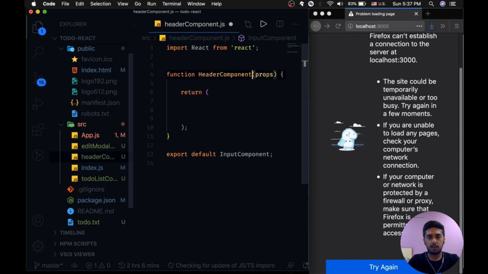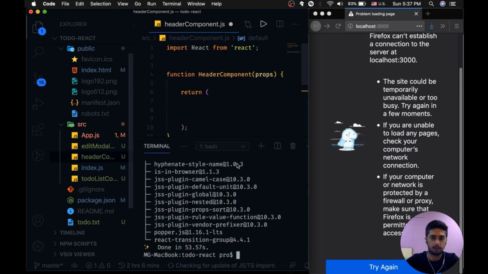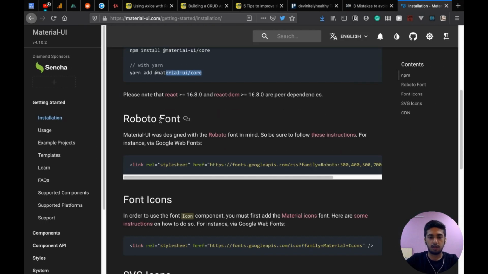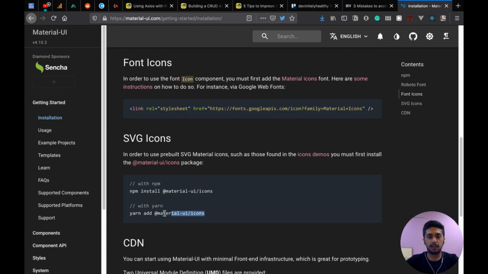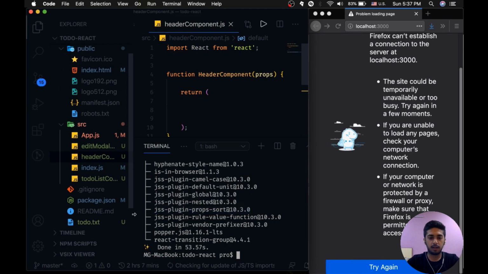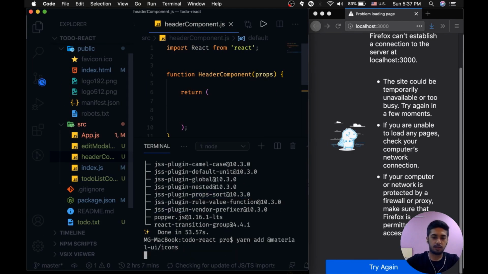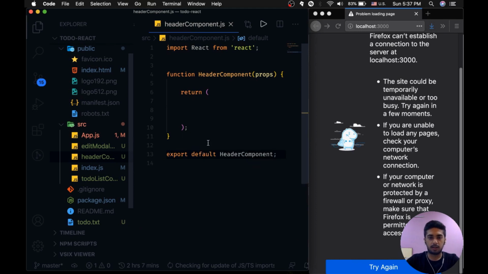So by now I think Material UI would be installed. Yep, let's see. Yeah, so that's installed, but we also need to install the icons thing. For the icons, we need to separately install Material UI /icons. So let's let that happen in the background while we set this up.